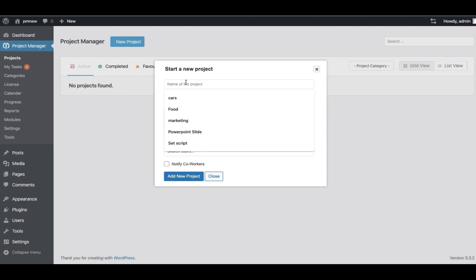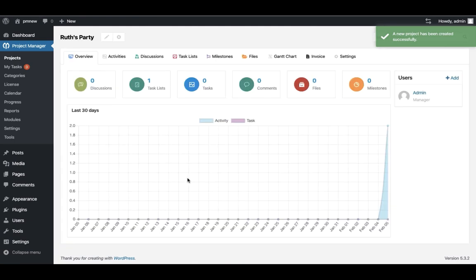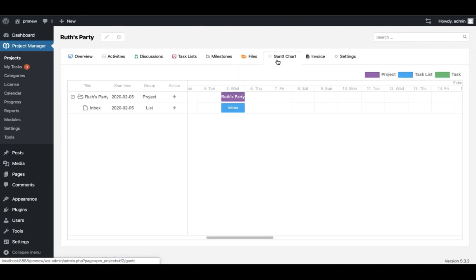I will name the project Ruth's Party, and I will place this project under the Party Management category. And I will click on Add New Project to finish. When your project is created, click on the Gantt chart tab. So this is what your Gantt chart looks like, but the Gantt chart is empty, and that's because we need to add tasks which will automatically update the Gantt chart.